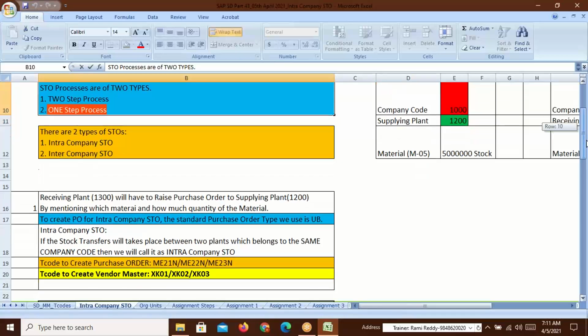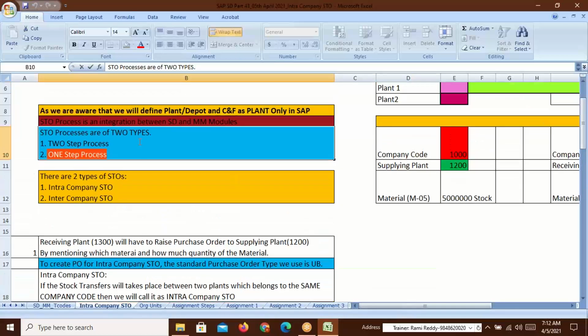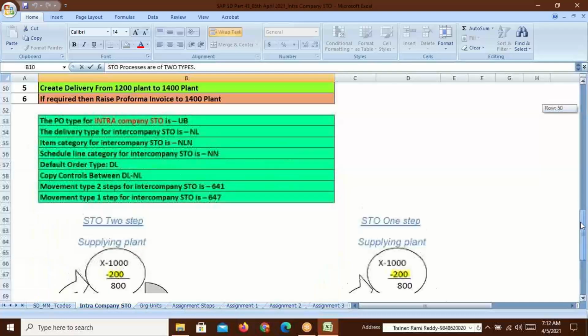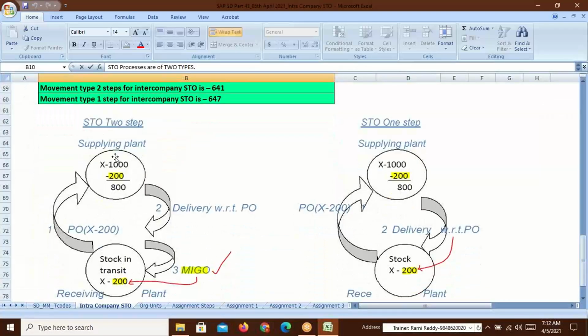Now see here, I am telling you two types of processes we have, that is the two-step process as well as the one-step process. If I go down, see here: STO two-step process, STO one-step process. What is the difference? What is happening between these things? First, I will discuss the STO one-step process.